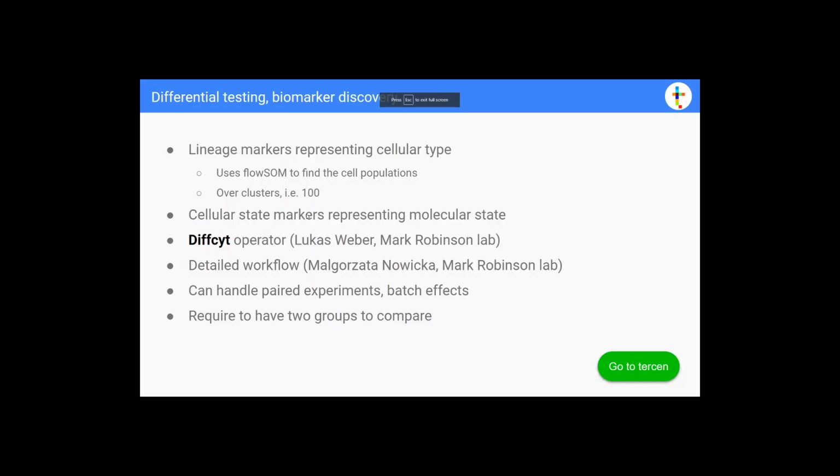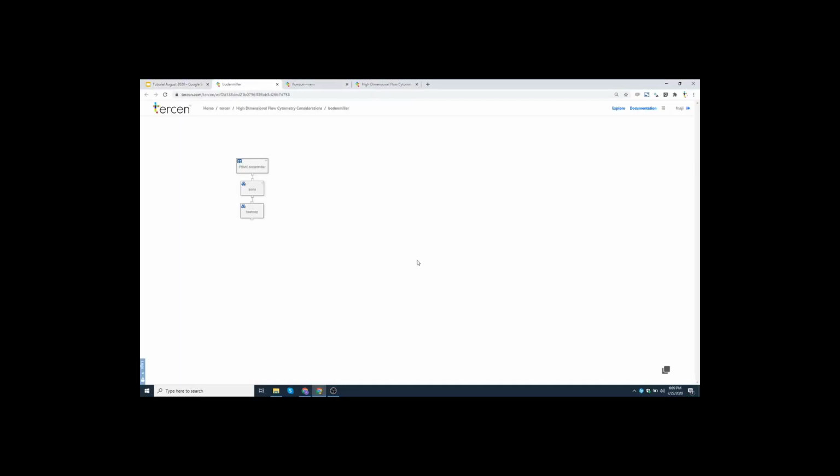Let me talk a little bit more about other data sets. I've shown the PBMC data set, but I wanted to show you this data set. In this case, the markers are not all the same. This is a data set from Lucas Weber, from the Mark Robinson lab. It's quite sophisticated in terms of experimental design. Here, he purposely overclustered to 100, and I want to show you these biological effects.